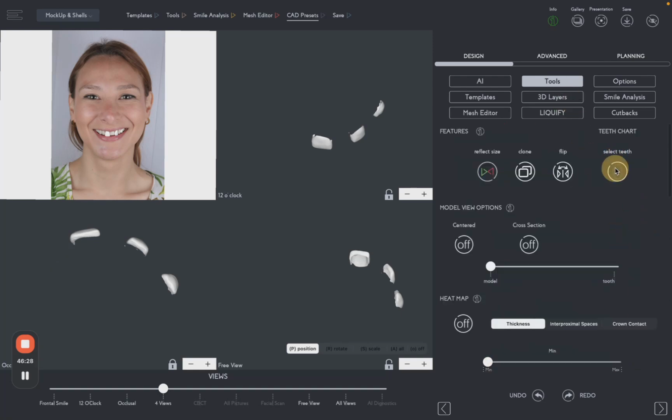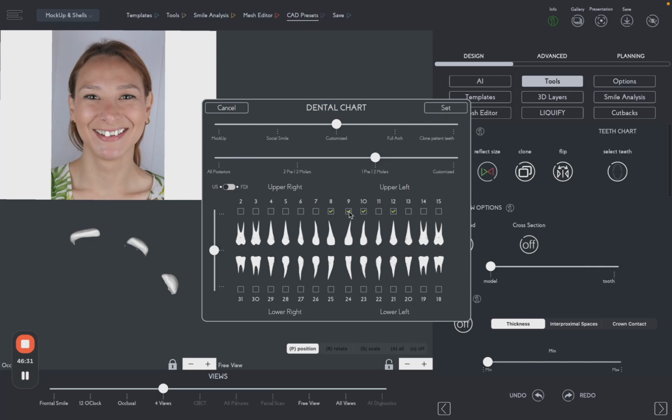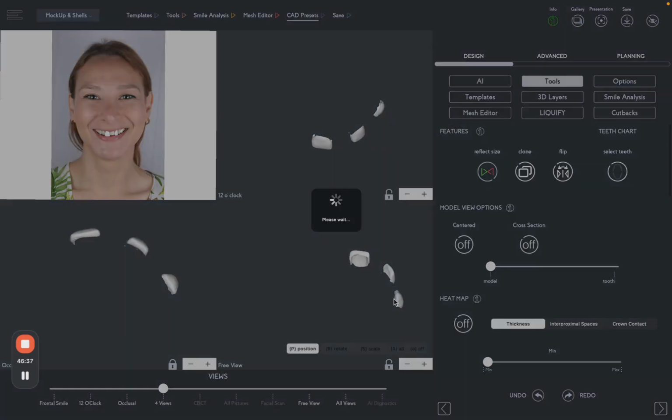And we can do the rest of the teeth now. We can go to tools and just have number 9, 11, and 13.